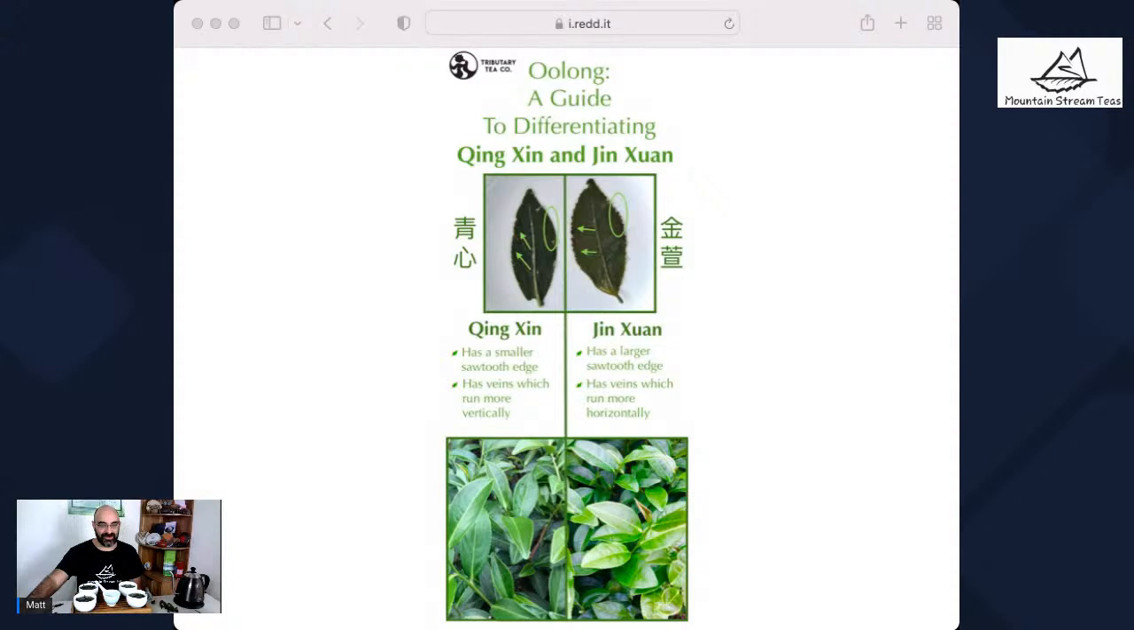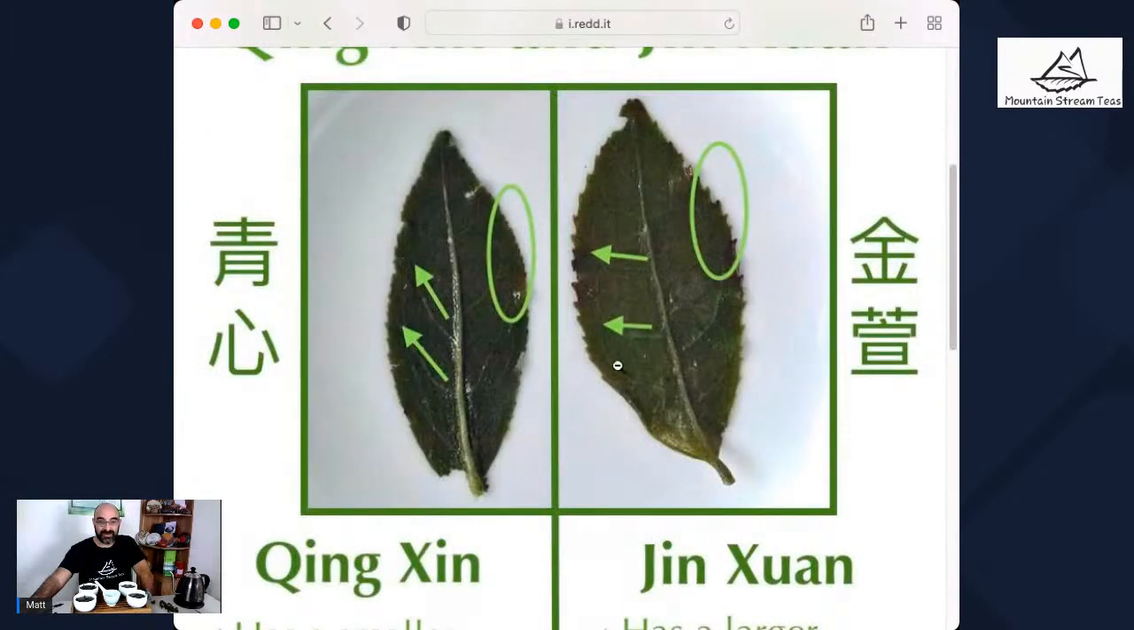This is by the Tributary Tea Company. I know nothing about them. I don't know where they're from, and I don't know if they have really good tea or bad tea. But Tributary Tea Company, thank you very much for doing this. I actually found it on Reddit, as you can see up above. It's a guide to differentiating Jinxuan and Qingxin cultivar oolong teas, and I found it to be a really good way to see the difference between these teas.